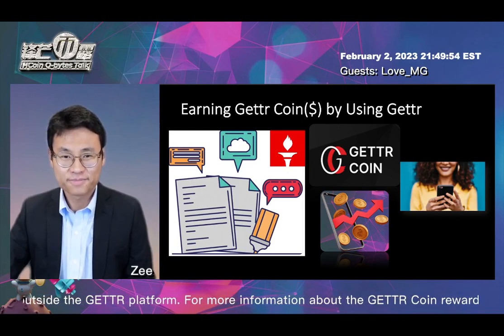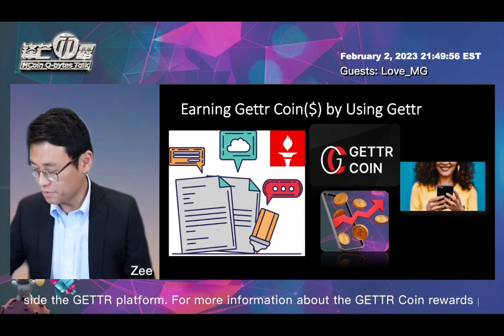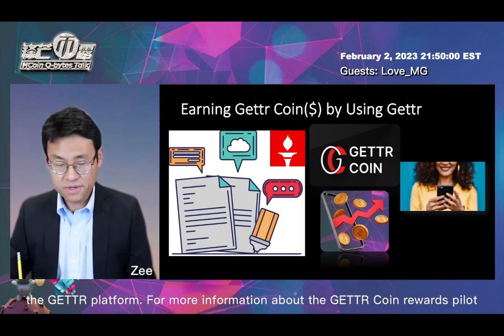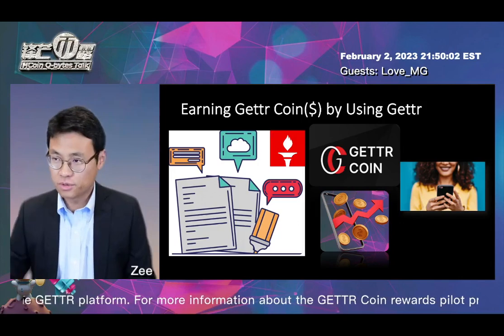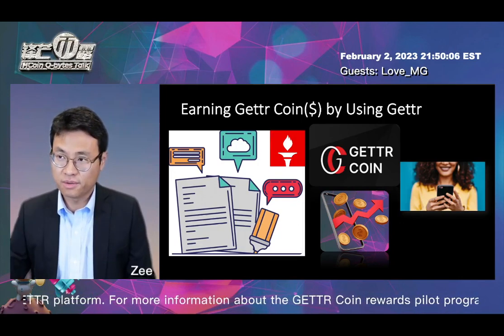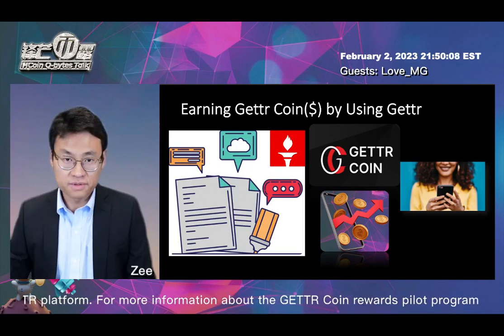Yeah, that's a very good point. Thank you very much, Ronnie. Actually, let's get back a little bit to Gettr. I've been using Gettr since its launch in July 2021, so it's been almost a year and a half now. I personally really love the software.